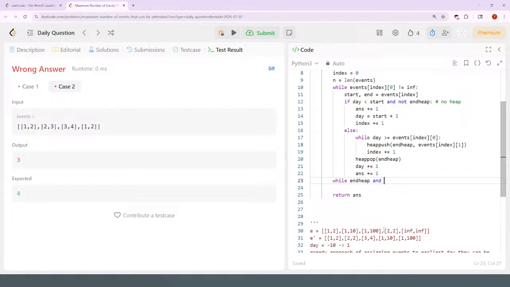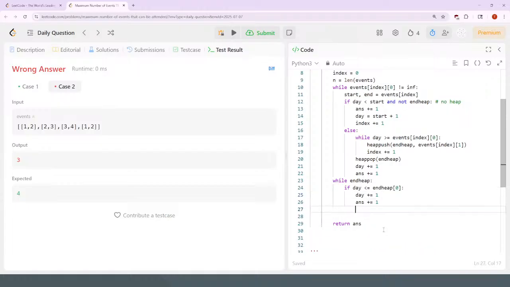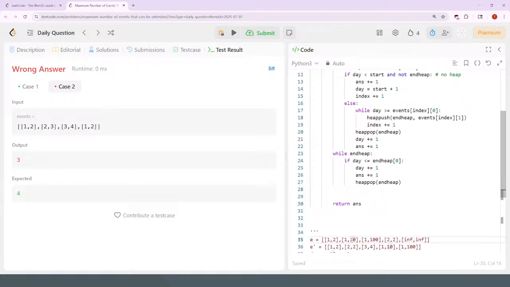No, I think it should be end heap. If the current day is less than or equal to the smallest day here, then increment the day, increment the answer, and pop the end heap. So you assign that day to that smallest end date. So like 3 would be assigned to 10. But what if 3 is trying to be assigned to 2?